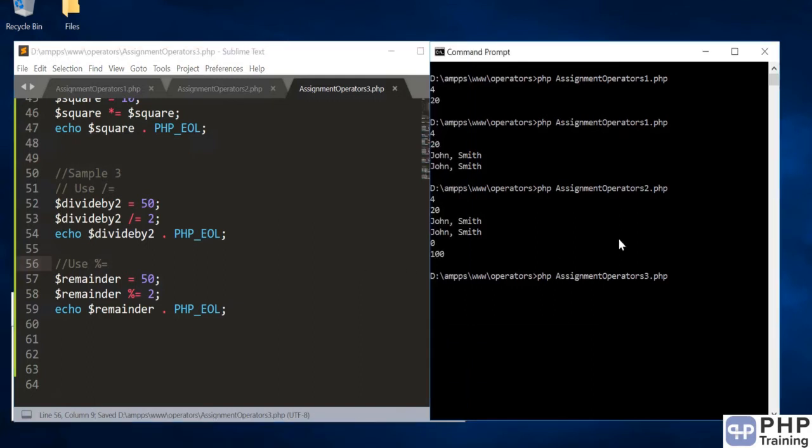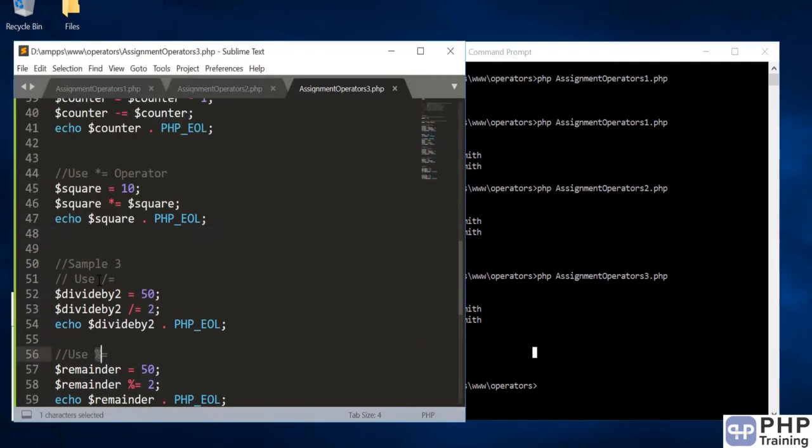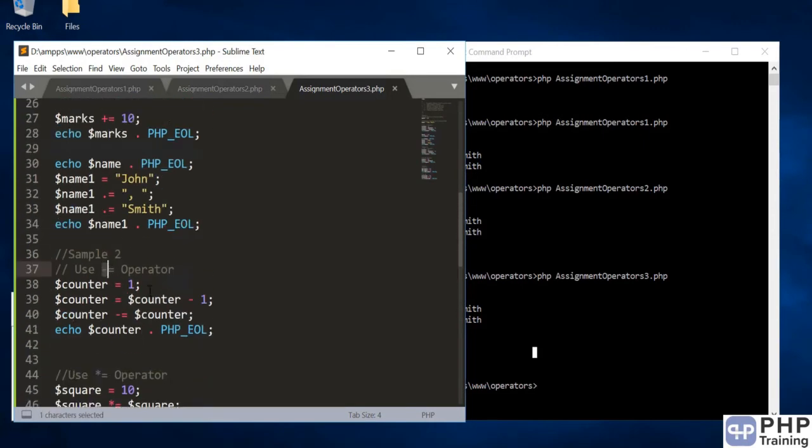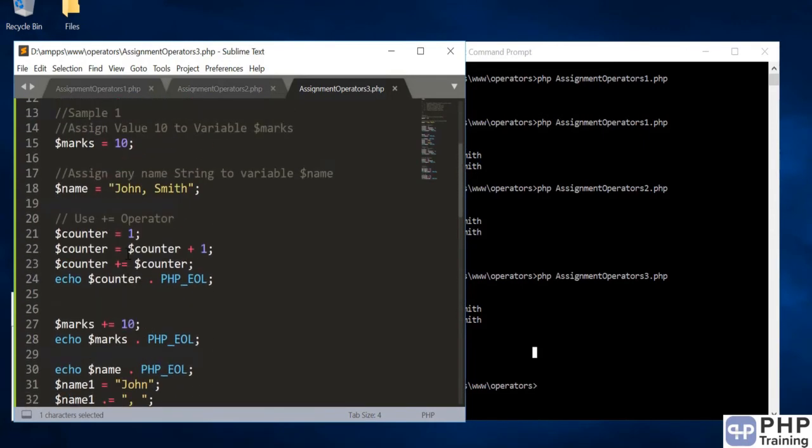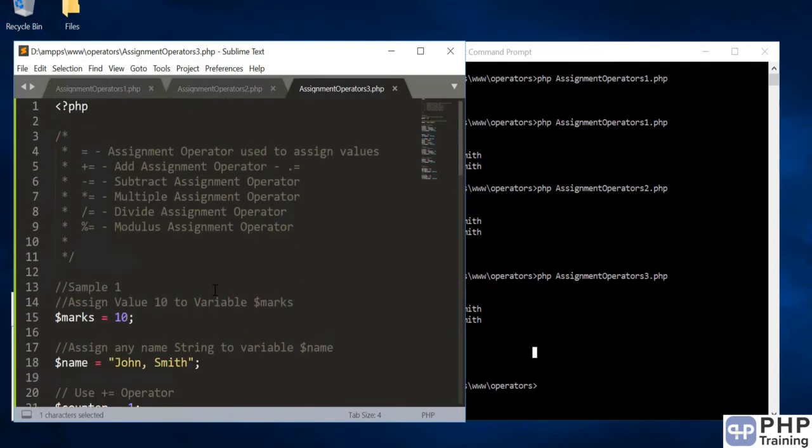So let's save this first. So 25 is basically 50 divided by 2. That's 25, and 0 is the remainder for when you divide 50 by 2. Okay, so we have used the operators here. We have used modulus, divide, multiplication, subtraction, then we have used the plus and the dot operator. Okay, so these are basically called assignment operators.